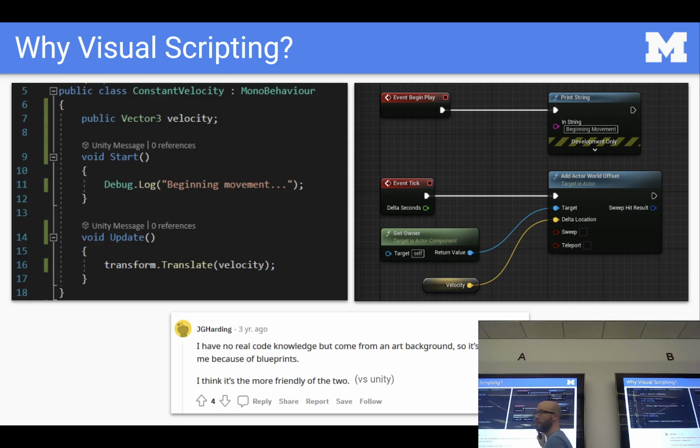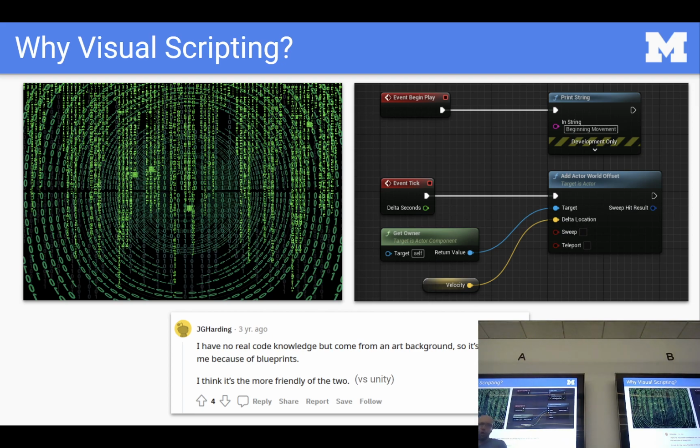So a lot of people who don't have a programming background, they look at this code, right? And they don't understand what the tokens mean. They don't understand what these brackets are even for. What does void mean, okay? They're looking into the matrix here, and they're having kind of a difficult time.